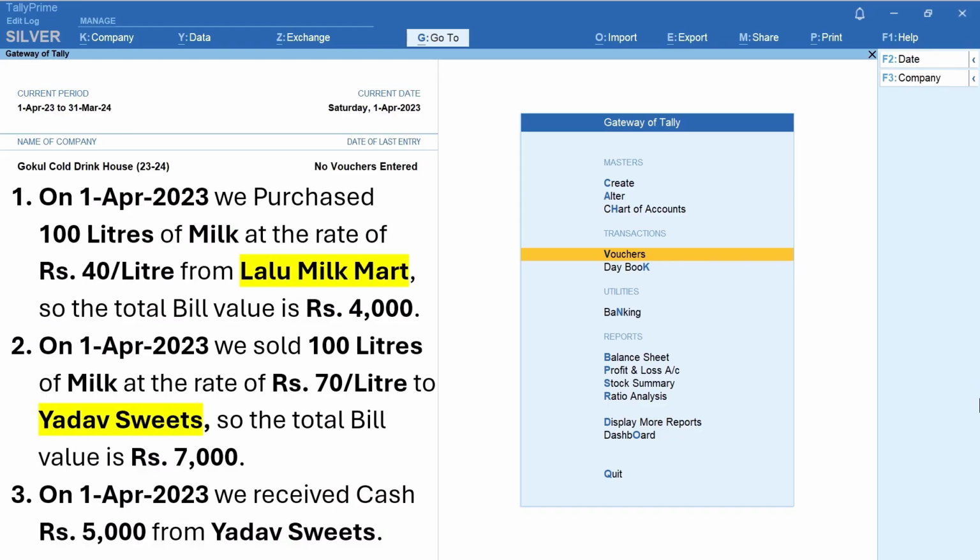If you notice, there are names of parties, Lalu Milk Mart and Yadav Sweets. Lalu Milk Mart is our supplier, and Yadav Sweets is our customer. These 2 names can be considered comparatively permanent data, as the names of the parties are not likely to change. If the name is Lalu Milk Mart today, it will remain the same tomorrow or even 1 year later. It won't change to Bhalu Milk Mart. Comparatively unchangeable data can be referred to as master data.